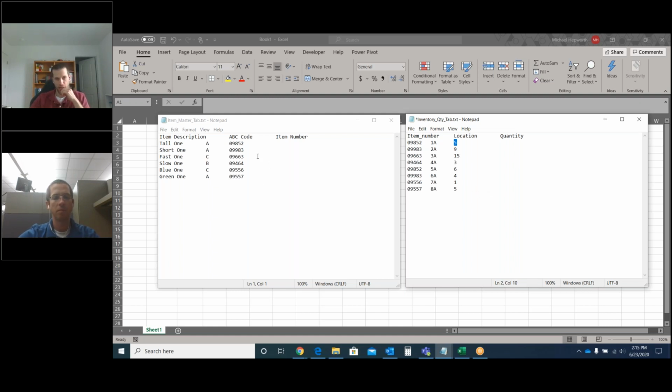And then I have another file that gives me the item number and also gives me the item description. So I don't know what 09852 means. So there's some sort of description. Oh, it's the tall one, whatever that is. So sometimes when you're trying to look at data, the number doesn't help you as much. You want to get a description in there.